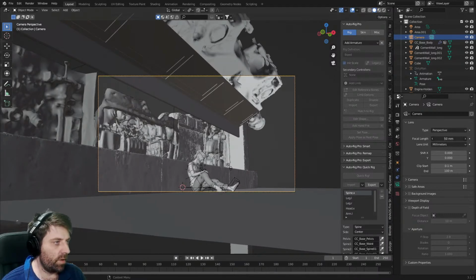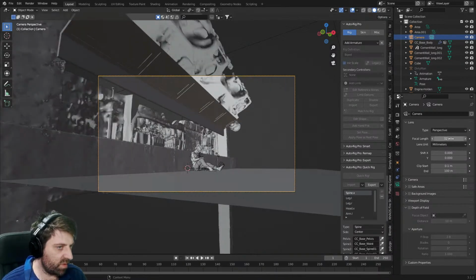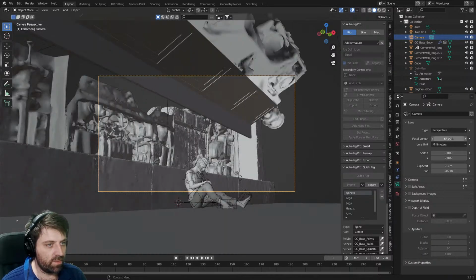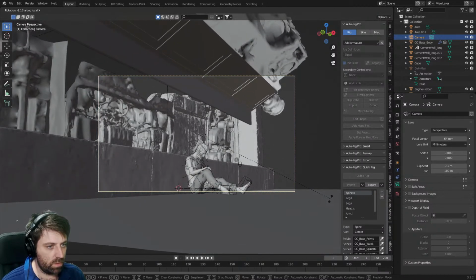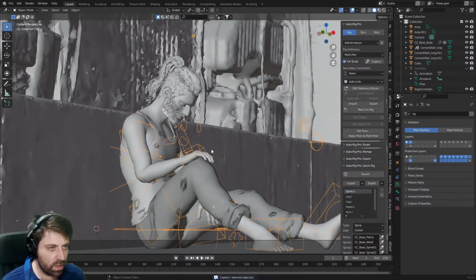Let's go nice and low. Let's go 32mm. Nah. Let's go 64. I don't want the ground so much. He's got a bit of a smile on him, so we'll probably come in and change the face.